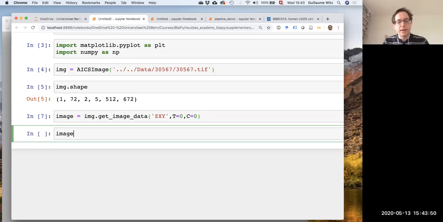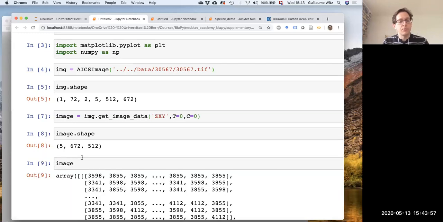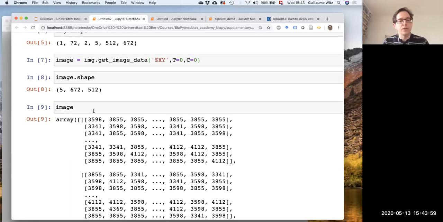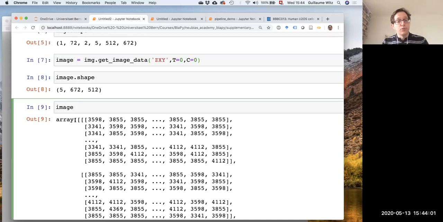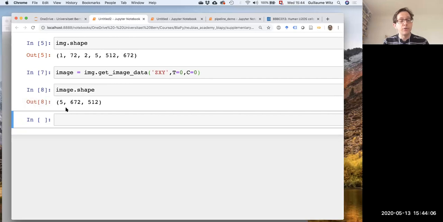Okay, and now I can ask what, so this is a NumPy array. And I can ask what is the shape, okay? So if I just show the output, it's just a big matrix of numbers. It's a three-dimensional matrix. And you see that the Z dimension is indeed in the first place, okay?